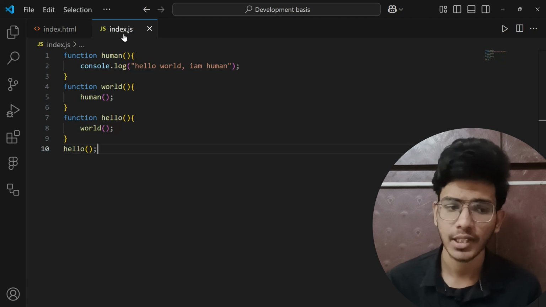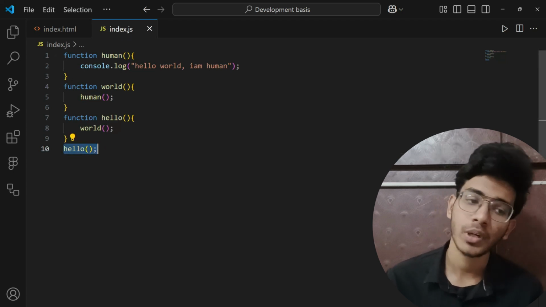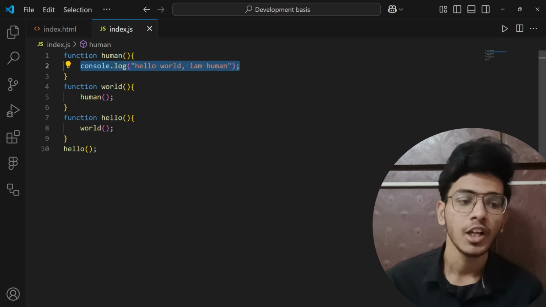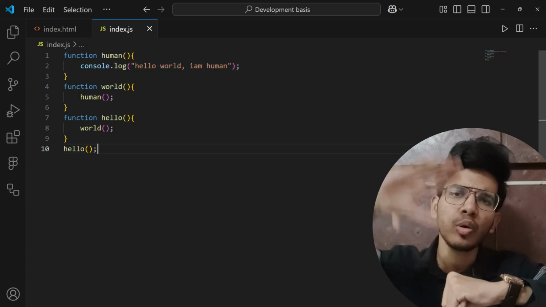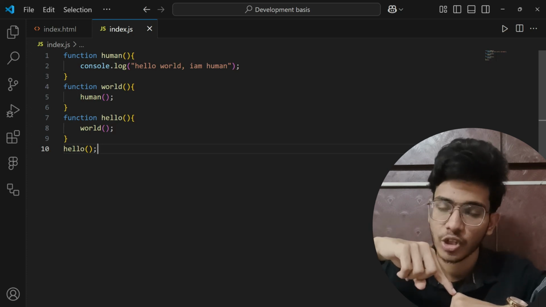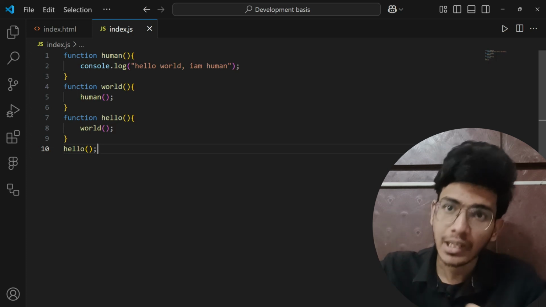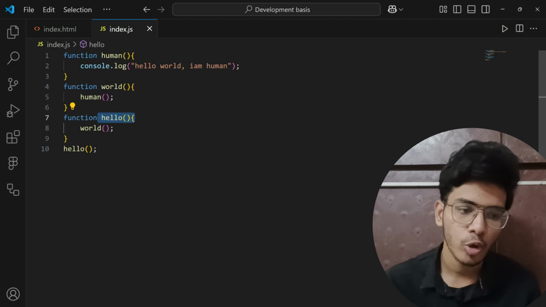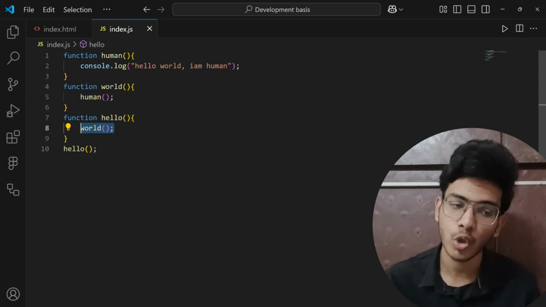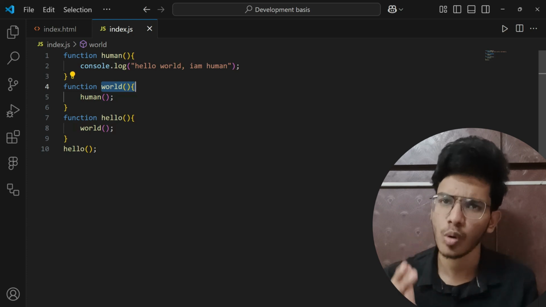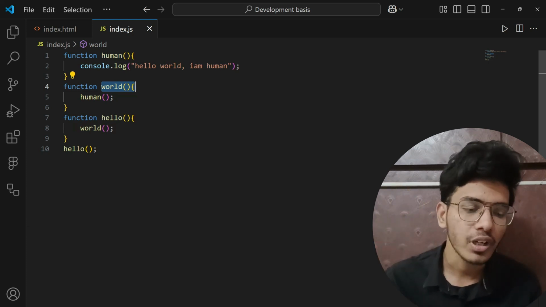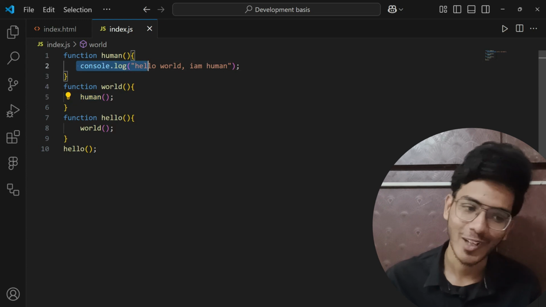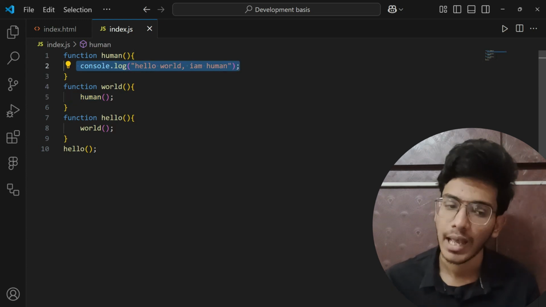Then the question is how I'm getting it. I'm not calling the human function directly. If I'm not calling the human function, then I should not get this output, but how am I getting it? So what is happening is that initially the whole control flow is in the main function. Now the main function is calling the hello function. Now in the hello function, I'm calling my world function. So the overall control of the program will go to world. Now inside the world, I'm calling my human function. Now in the human function, I'm printing console.log hello world I'm human.